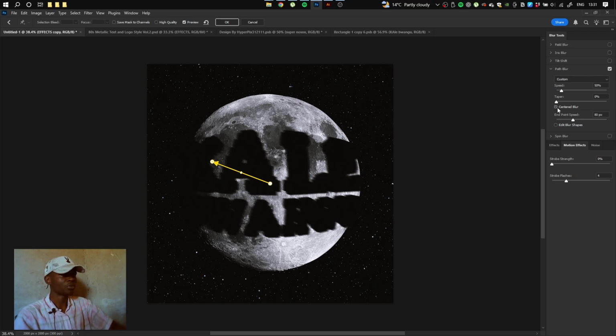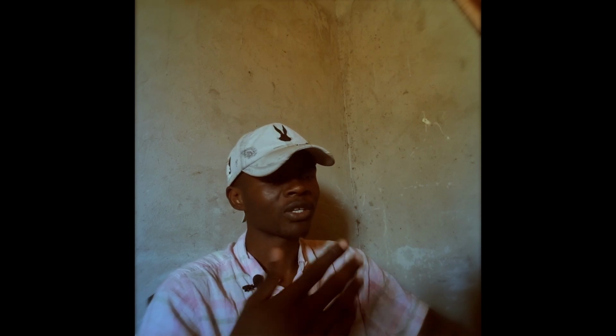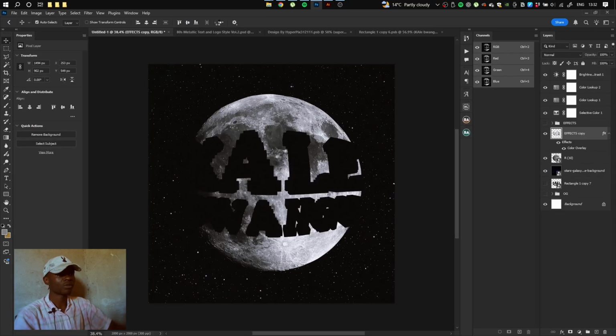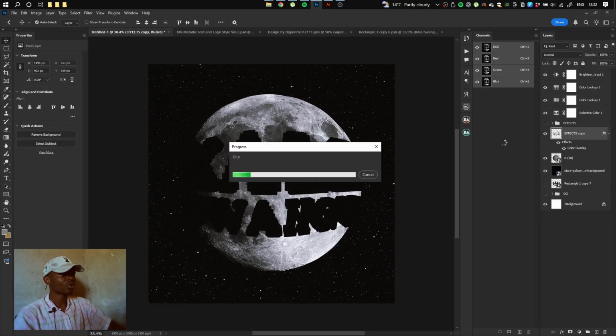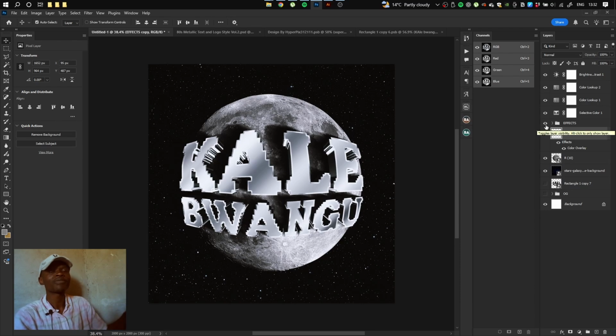So just remove the center, and then adjust this according to how you feel like it should be. And then for me, I think the speed should just reach here. I think this is okay. And then if you can't see it properly, you can always bring back the layer so that you see it clear. So for me, I have a lot of experience making something like this, so I really don't care if I see the top or if I don't see it. So it should look something like this.